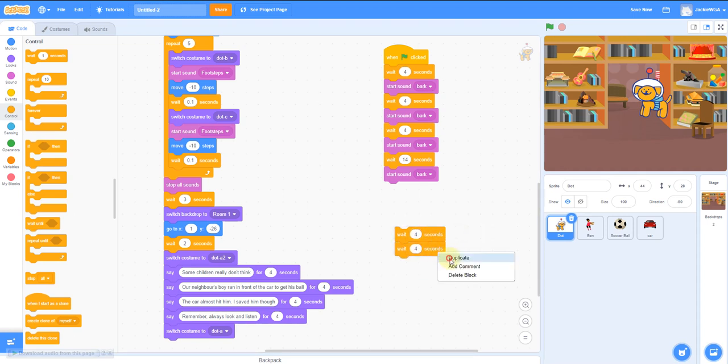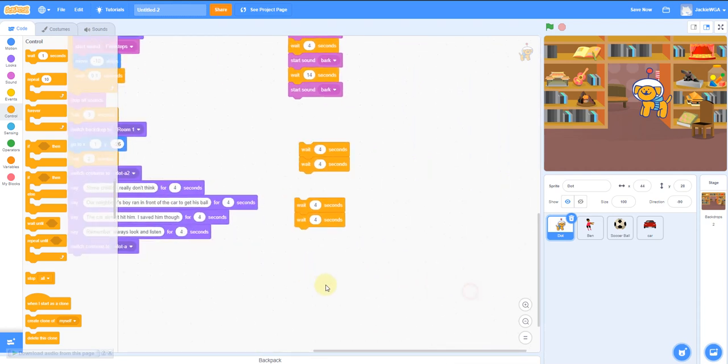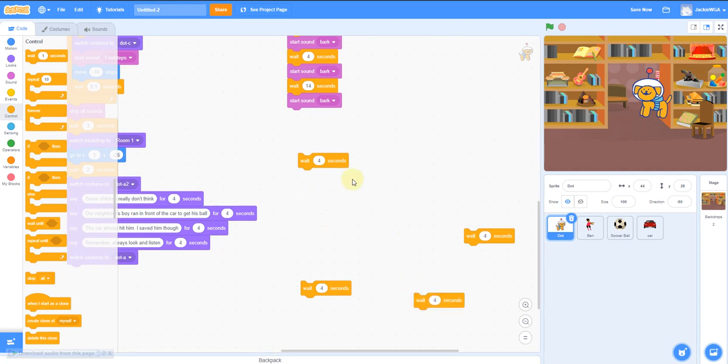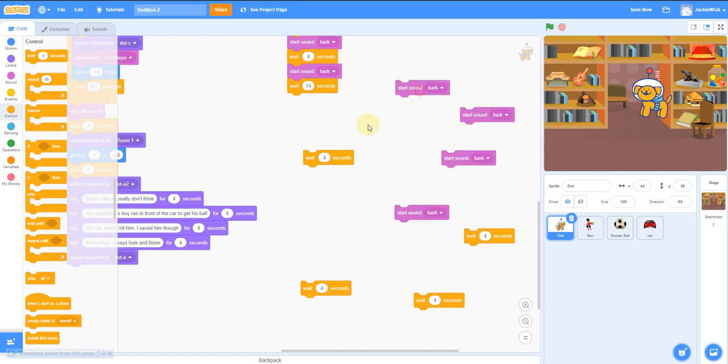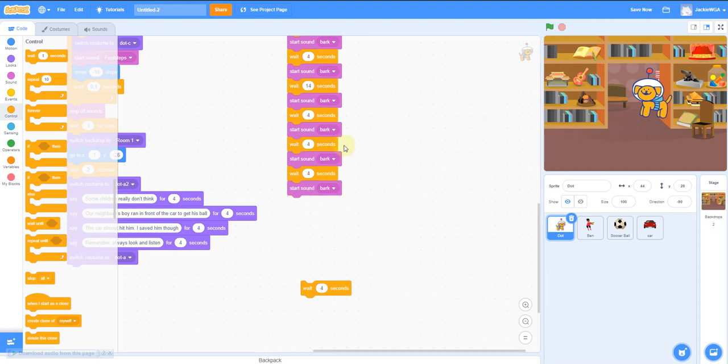Let's duplicate it. Okay, like this. Let's separate it first. Okay, four seconds. Let's duplicate the block. Okay, block. Wait four seconds. Block again. Wait four seconds. Block again. Wait four seconds and block again. 1, 2, 3, 4. Okay, 4 is enough, because 4 dialogues. That's all.